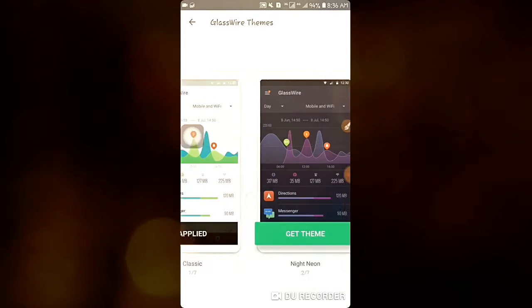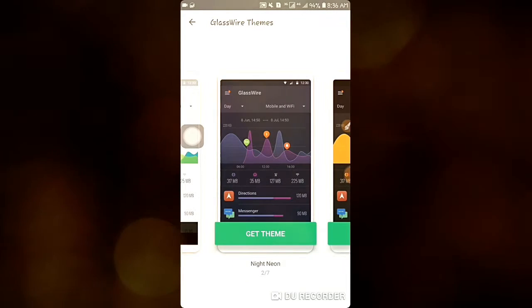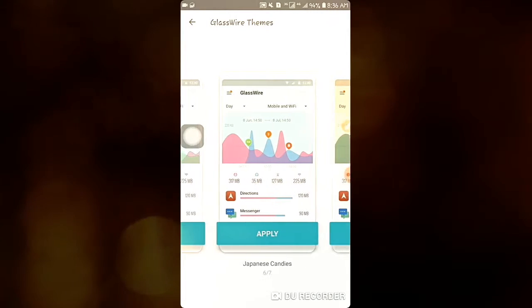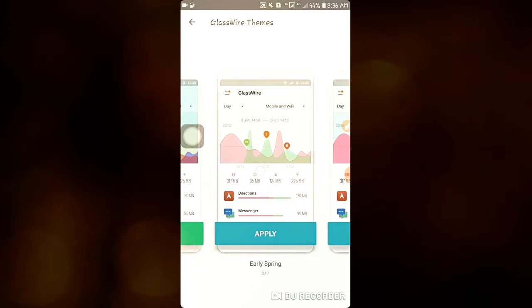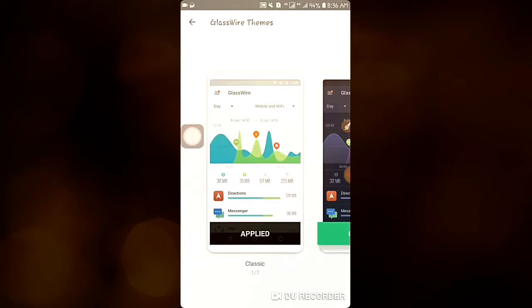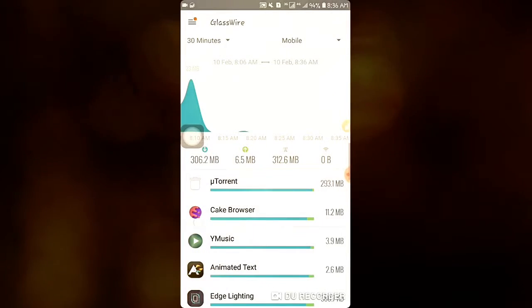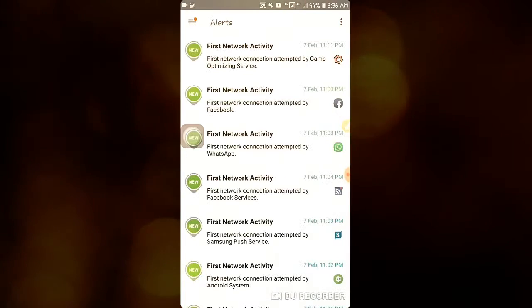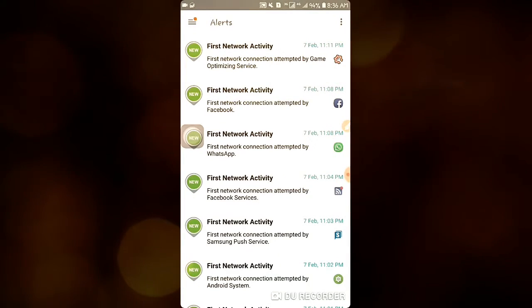It also has these beautiful themes. Most of them are paid ones, and like this one is free, this one is free, and I can apply any one of them. So it's a good app for monitoring which app is, for example, it also has these notification alerts.